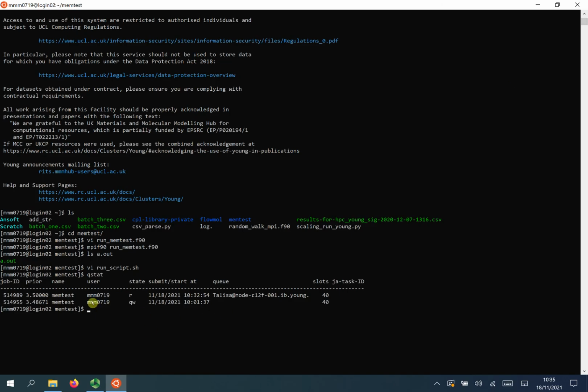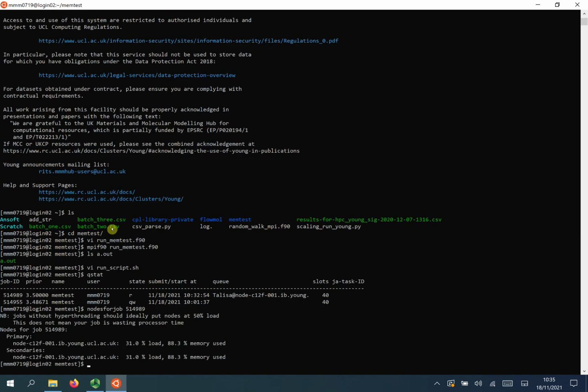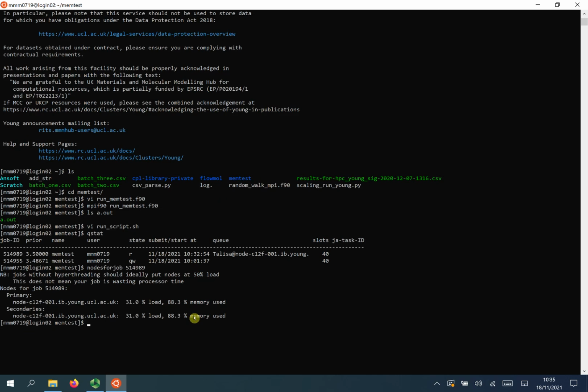Now what we can do is check the nodes for a job, and we take the job number here, and it gives us information on that. So it will tell us now that it's using 88% of the memory, and the loading is about 30%. Now, as I note here, because you're using hyperthreading, the best we can get is 50%.